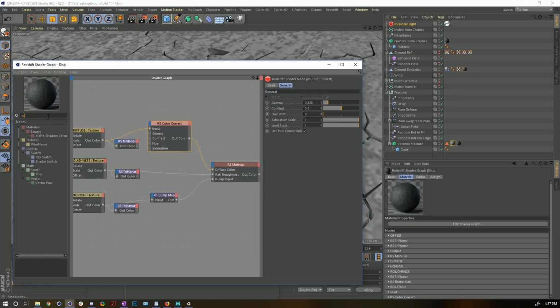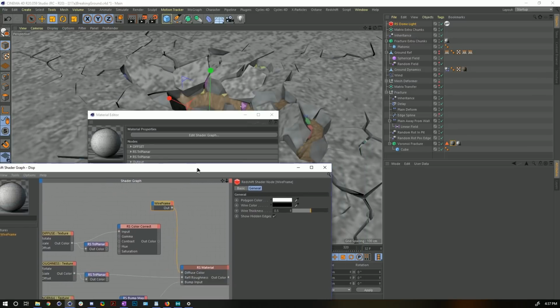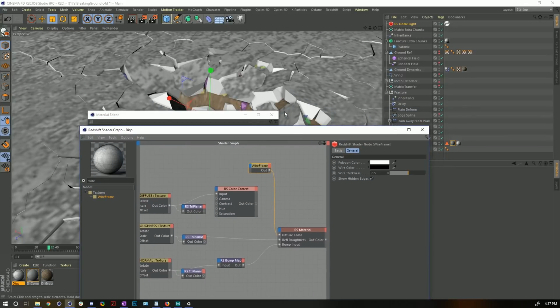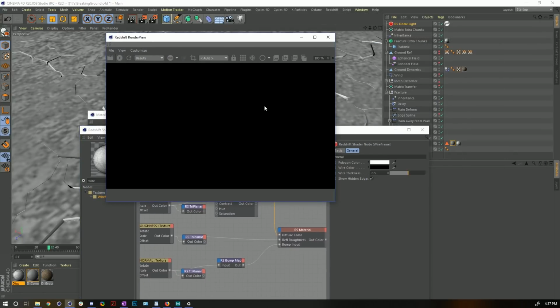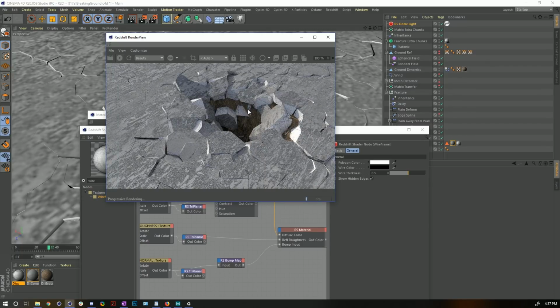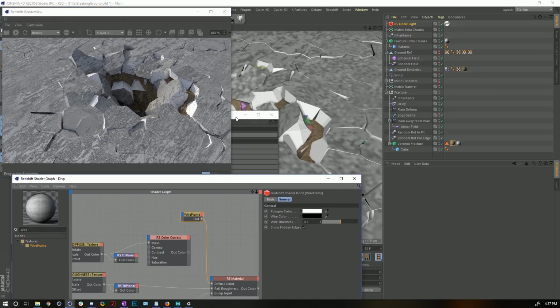But what I want to see is the wireframe. I'm going to search for the word wire, pull out wireframe, and output wireframe into the diffuse color. Excellent. So that means in our Redshift render view, when I hit run, we should now see a wireframe there. You can see we are seeing exactly our polygons. So we're going to want to displace this somehow.